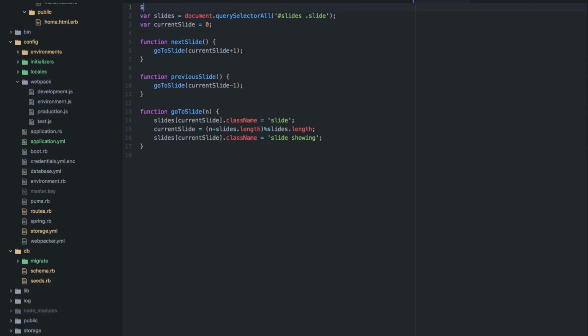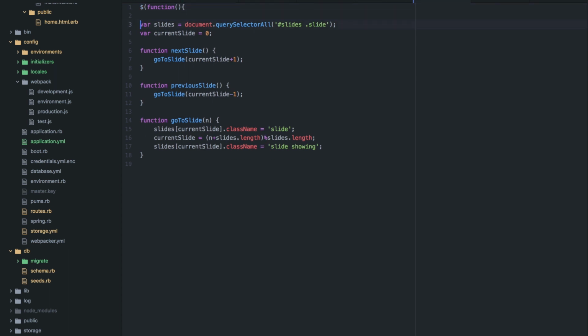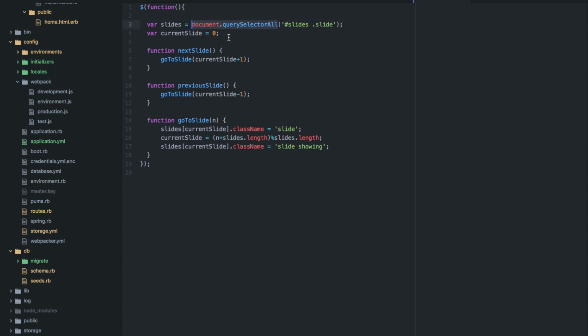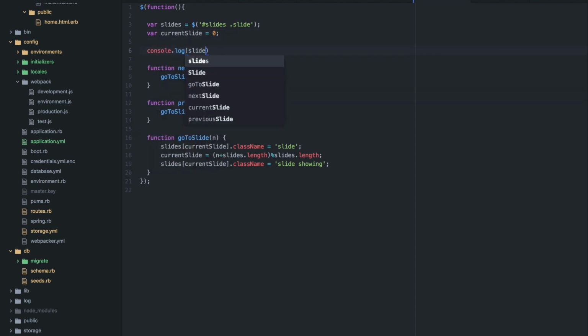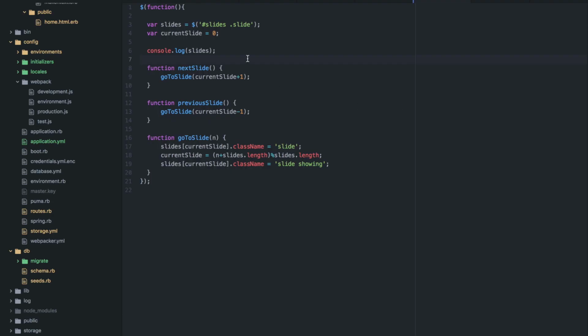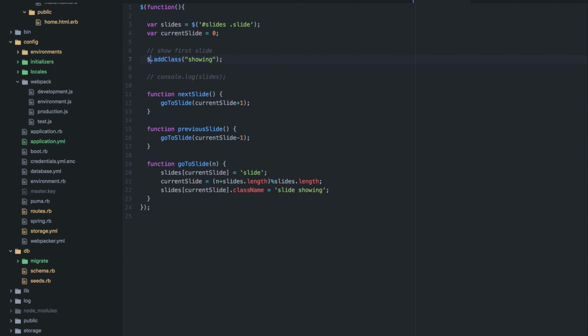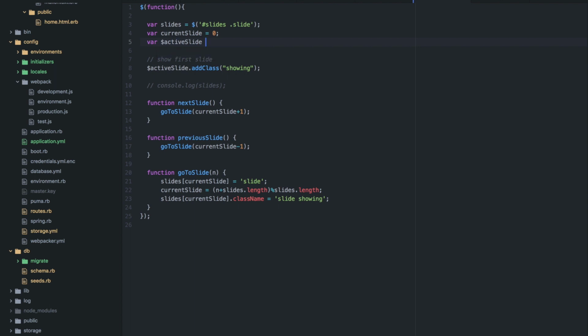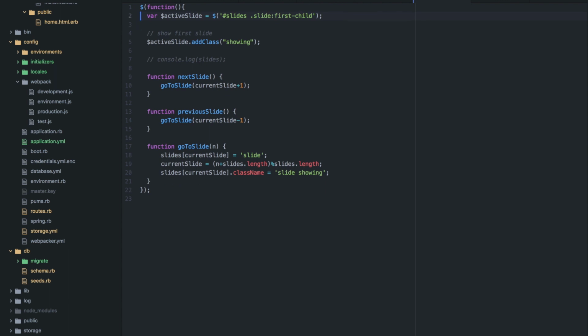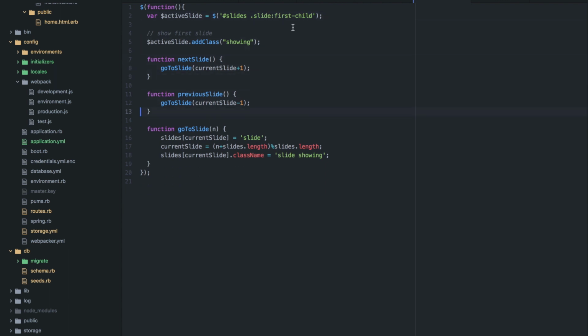Now in our JavaScript file, I'm going to run this function. This will only get run once jQuery has been loaded and once the document DOM has been fully loaded. So let's run a console log here just to see if these slides are being selected correctly. What we want to do here is select the first slide. In this case, we're going to call this active slide, and we'll set a new variable for that, which just loads the first child element of the slides. And then we're adding a class called showing.